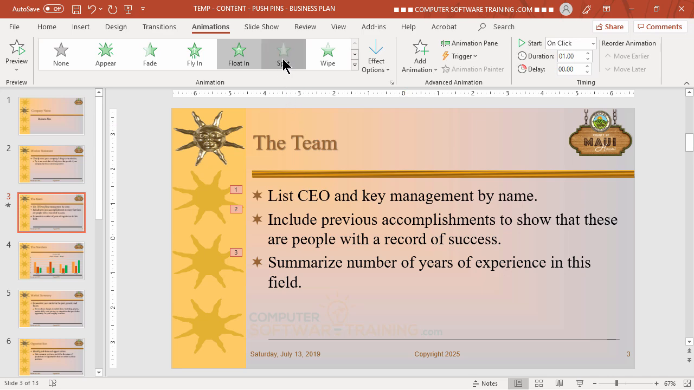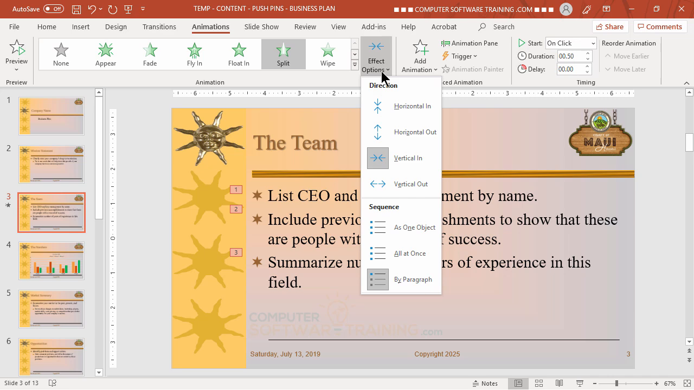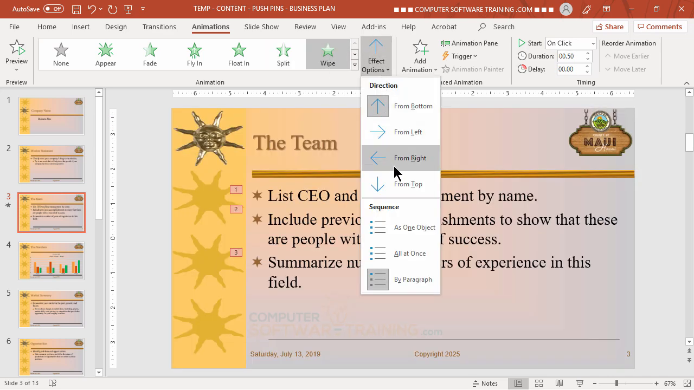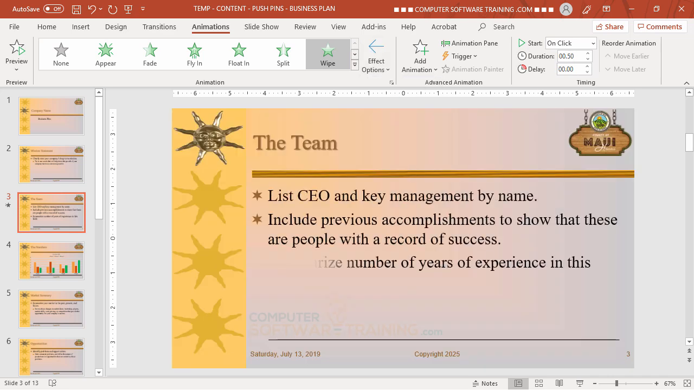Now the split, that's doing that. Now, what other options could we have there? Well, maybe a vertical out. So we do it that way, it's going like that, see? Or horizontal out. So, yeah, not a big deal, but I think it's still better than doing nothing, really. All right, so we go over to the wipe here. There's the wipe, and of course, same kind of thing there. Maybe from the right you want it to wipe, okay?